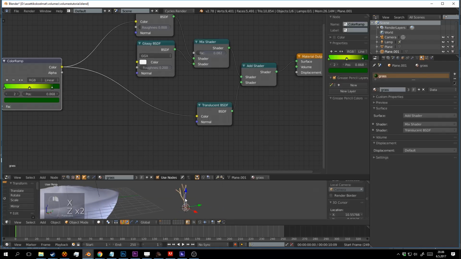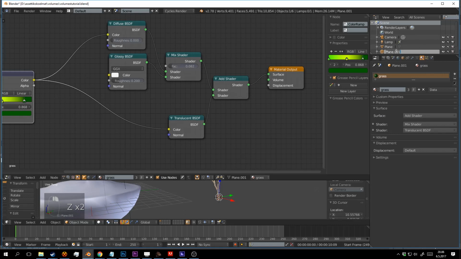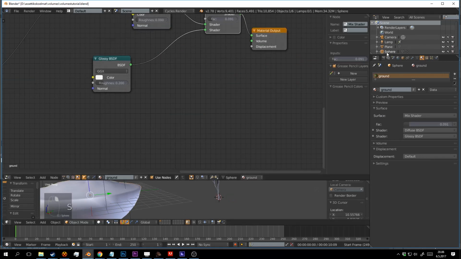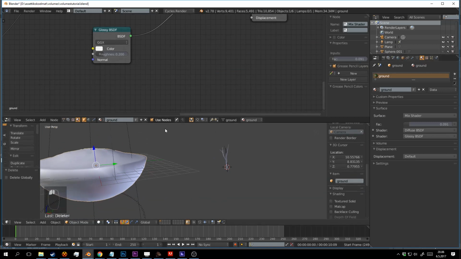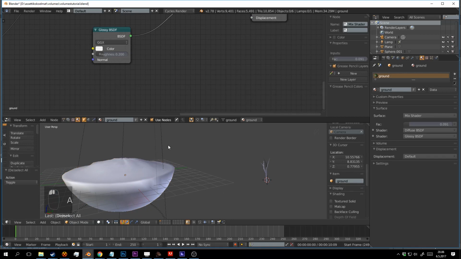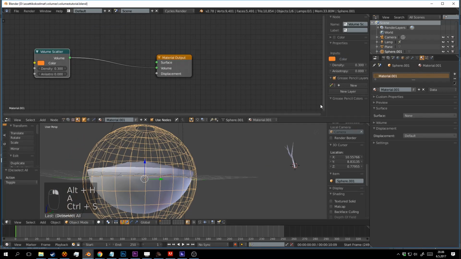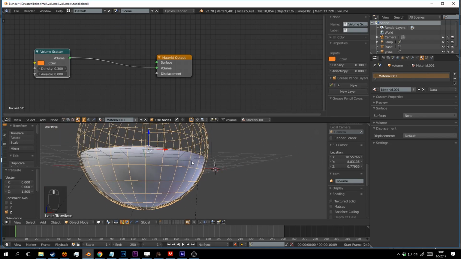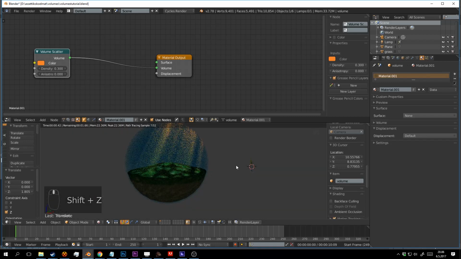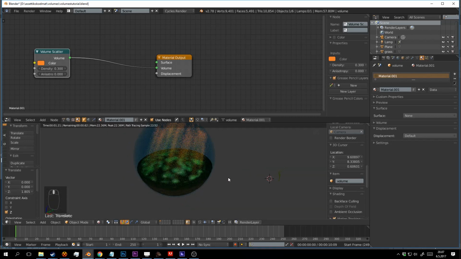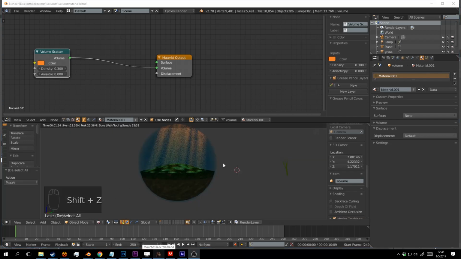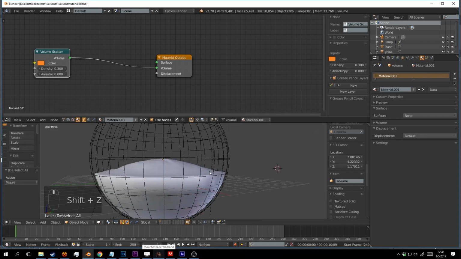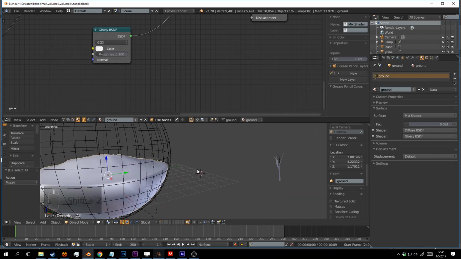thing. So let's name this one grass, and this one we should rename to ground, and let's unhide the volume, so Alt plus H, and this should be volume. And it's in the wrong position because we edited that ground object a little bit, so let's move it to the correct place, and let's see. Okay, it's quite nice.